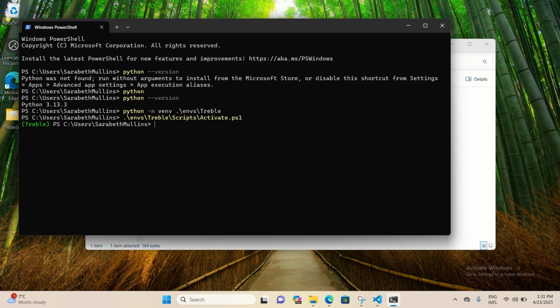Now this worked for us directly out of the box, but in some cases, depending on the settings of your Windows PowerShell, you might not be allowed to run this as a script due to security settings. If you run into this issue, go find your local IT person who can help you change the execution policies that are related to PowerShell scripts. But in our case, it worked just fine. We can see here that we now have the name of our virtual environment, Treble, in green to the left of the screen, telling us that it has been activated.